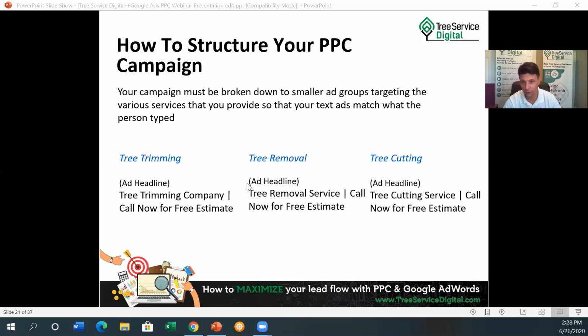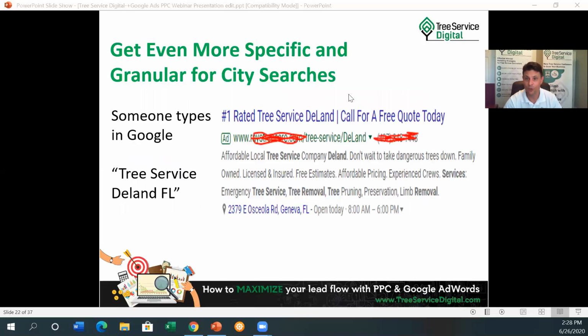And that way it solves their issue of what they're looking to get done. So they type tree removal, we want tree removal in the headline. Same thing for tree cutting, et cetera, for everything. Land clearing, stump removal, if you want to do that. And you want to get even more specific and granular for the city keywords. So we go even further with it.